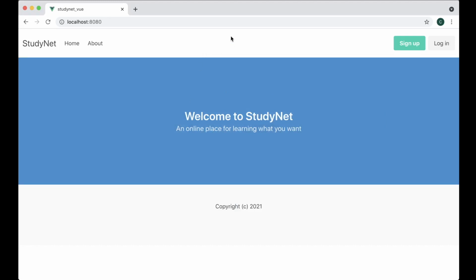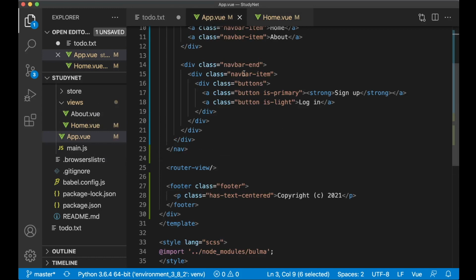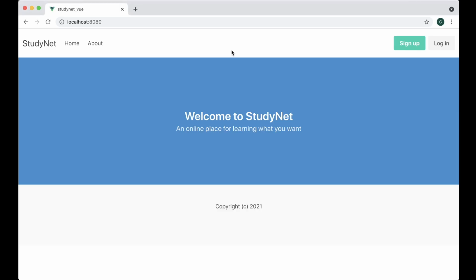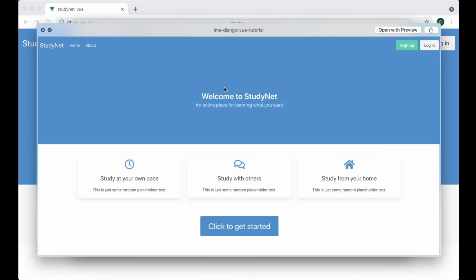Perfect. But you can see this is white now, so we can change it to blue by going back to app.vue, and here where we set class navbar, we can set is info. So now this should be blue as well. Perfect. So now we have this header.